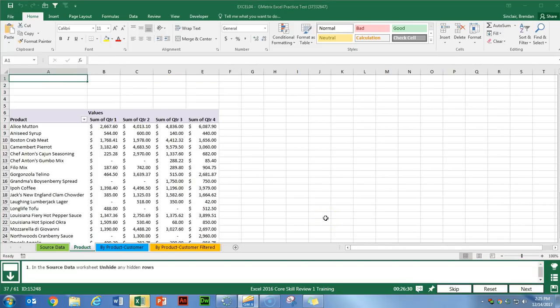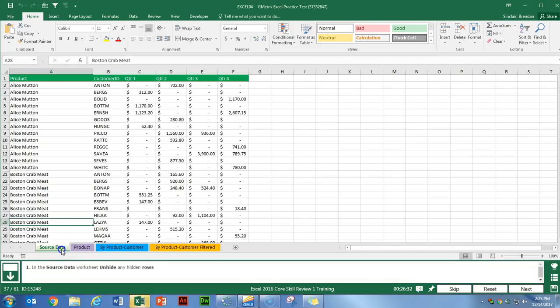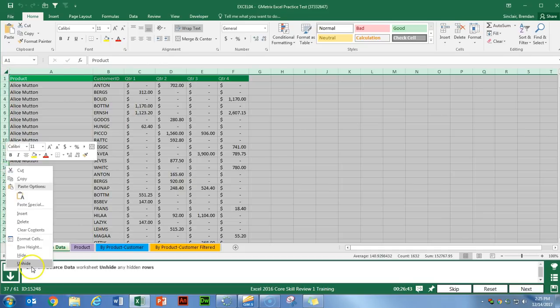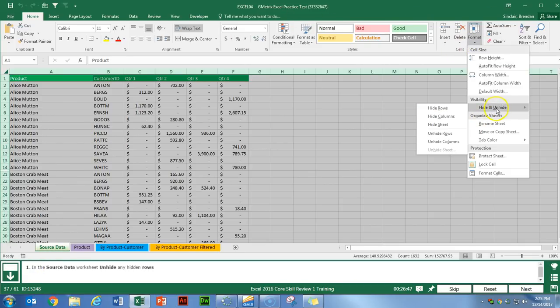Task 37 asks us to go to the Source Data worksheet. And what we want to do is unhide a few rows. If you look here, you can tell that 15 through 20 is hidden. There are a few ways to do this. I would probably just right click and click unhide, but you can also do it from the format hide unhide and then unhide rows.